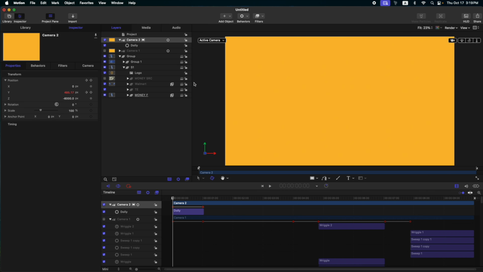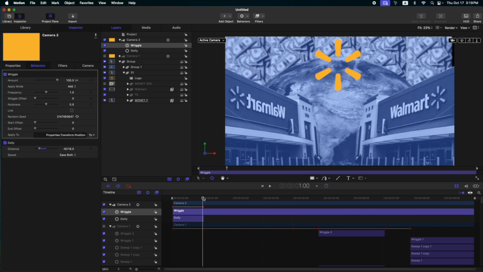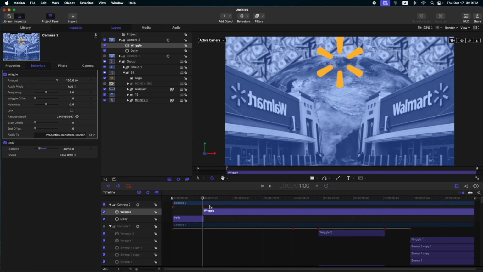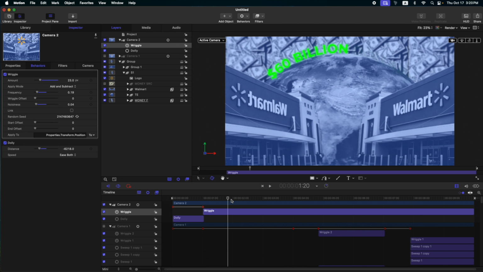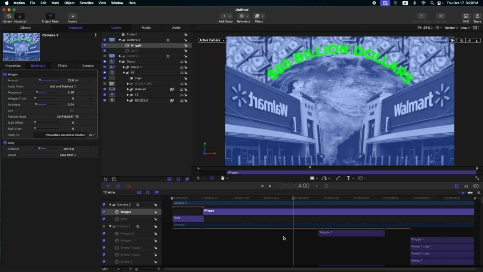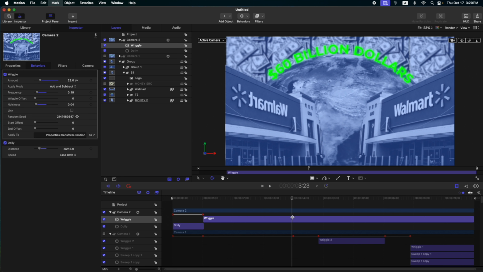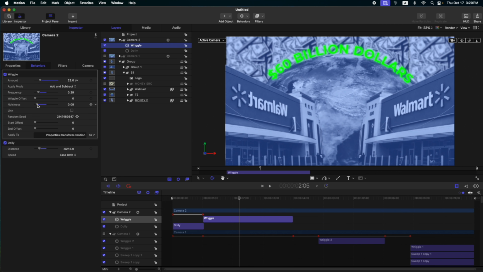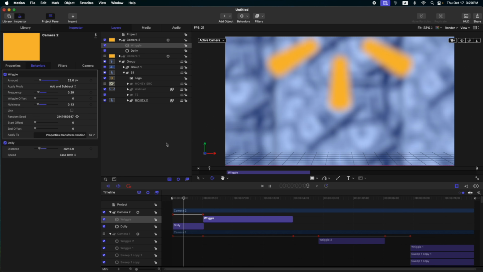Then let's add some wriggle effect here on the position. So add parameter on the position, then wriggle. Let's start the wriggle after the animation or the dolly. Then add and subtract. Then adjust the frequency and noisiness. So it will look like this. Then let's trim that here at 4 seconds. Adjust the noisiness and frequency.